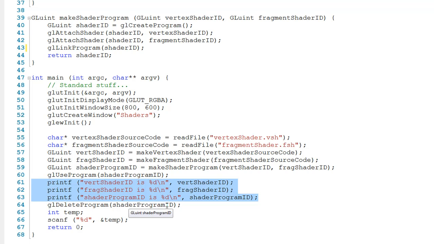Okay, so that's it. Hopefully that makes sense, and you've seen how we might apply some kind of structure to our code.